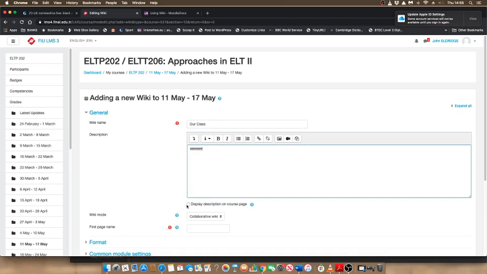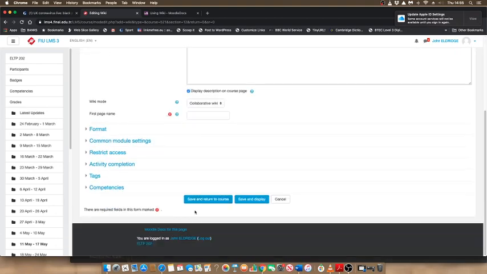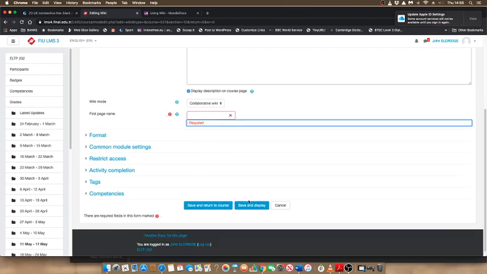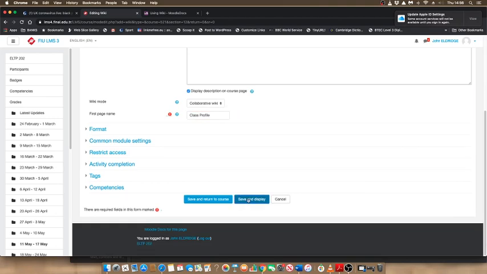Here I would describe what it's for, display the description on the course page, save and enter. Whoops, first page name required. Okay. As with any wiki, including Wikipedia, you start with a first page and then develop other pages as you go, if you wish. So now we'll save and display.